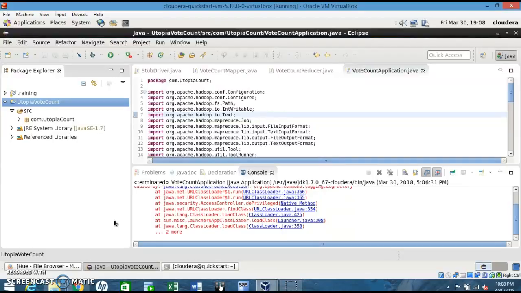We have three classes. One is word count mapper, word count reducer, word count application. The code is taken from the GitHub link that was given in the assignment. So we have created three classes. The project name is Utopia Word Count.